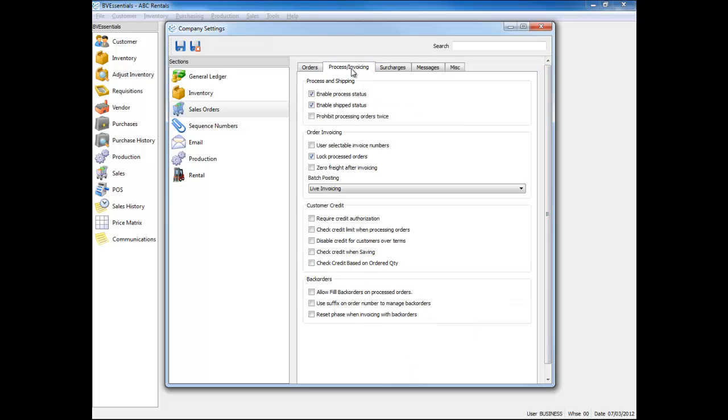Under the invoicing and process tab, enable process status. So BVEssentials has the process button inside the order if this is enabled. If it's not enabled, then there is only an invoice button and a print button and not a process. Process in BVEssentials means that the order has been shipped and the status of the order gets changed to processed.